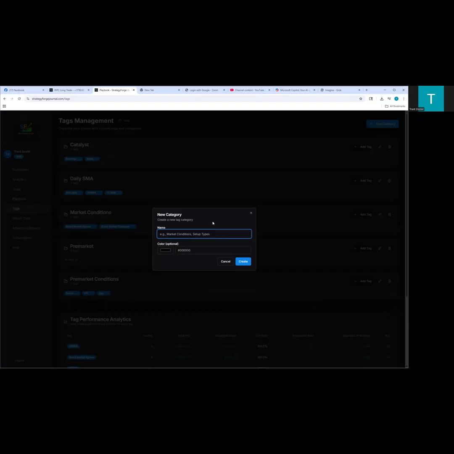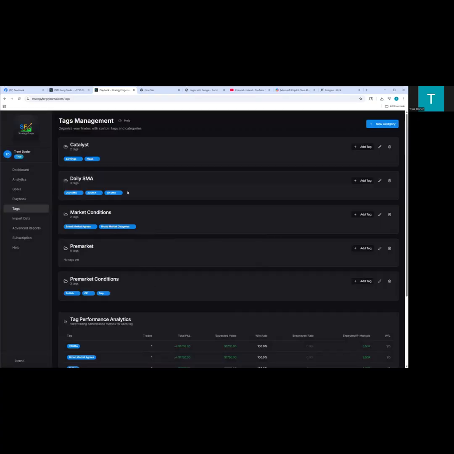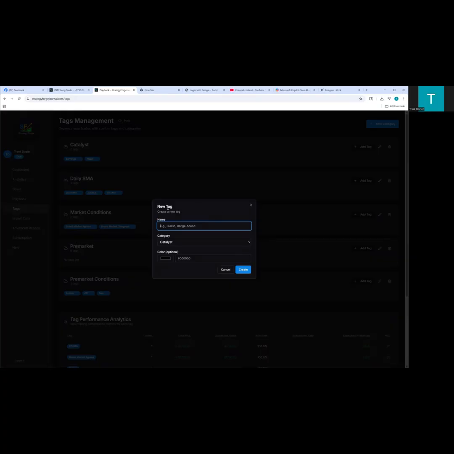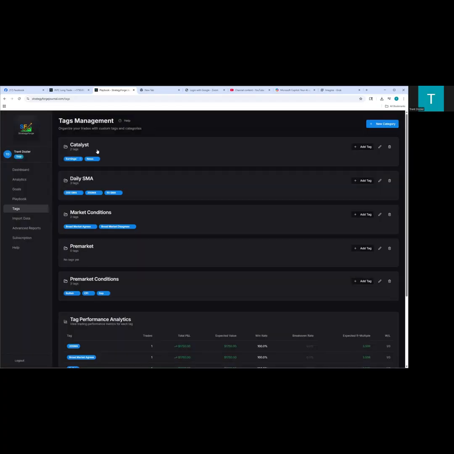So you just click create category, type the name of the category, click create. Once you have the category created, you can click add tags next to that tag category. As you can see, under catalyst I have earnings and news. Daily SMA, I have 200, 20, 50. Market conditions, I have broad market agrees, broad market disagrees.